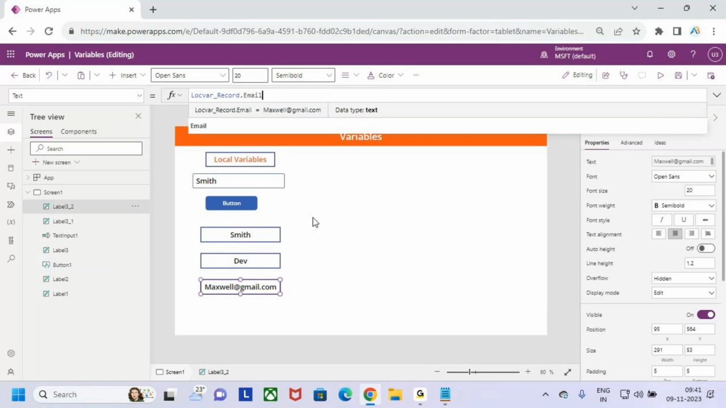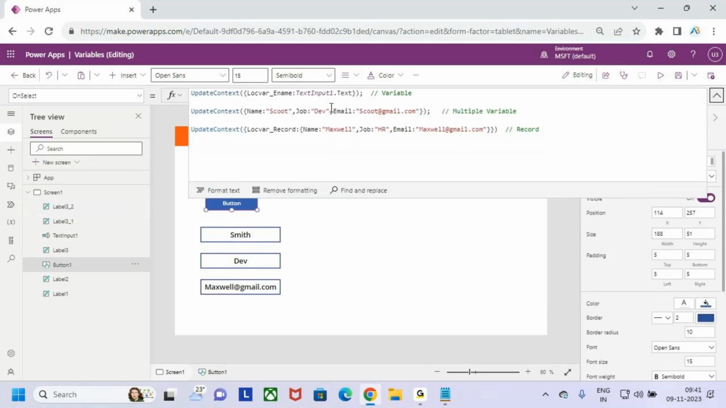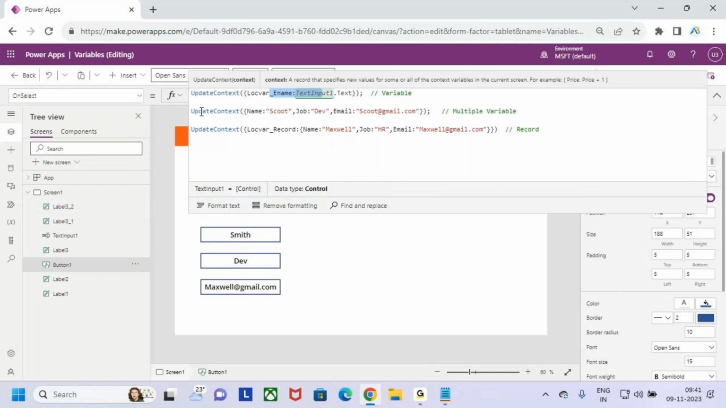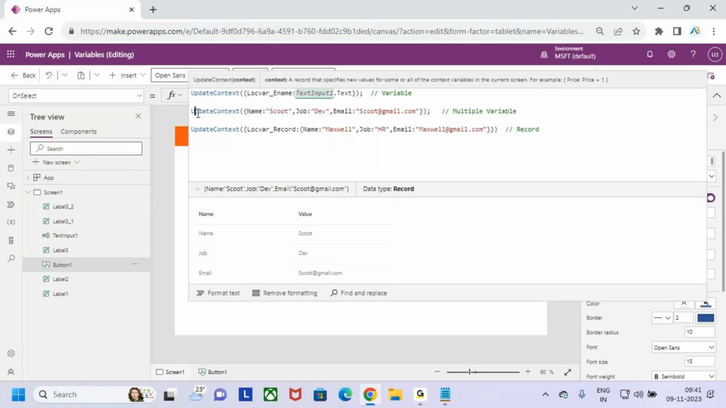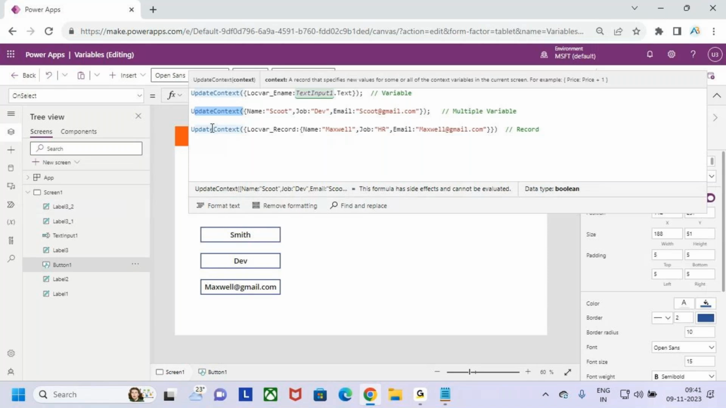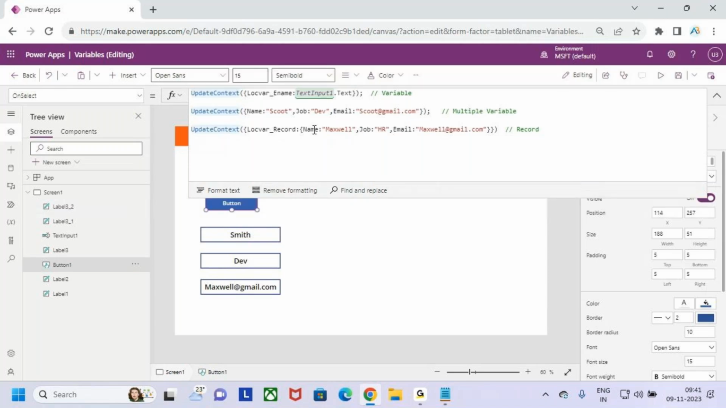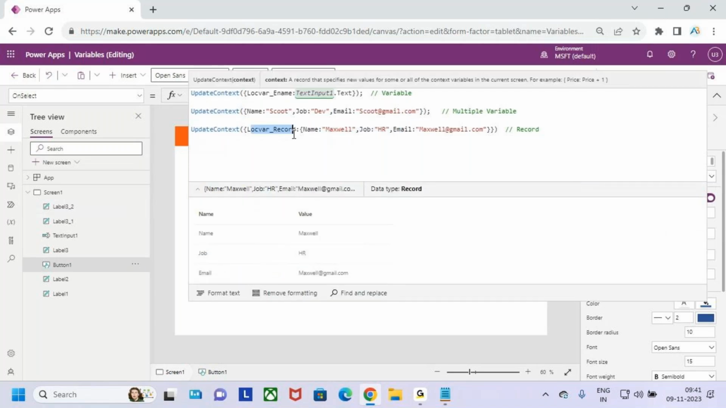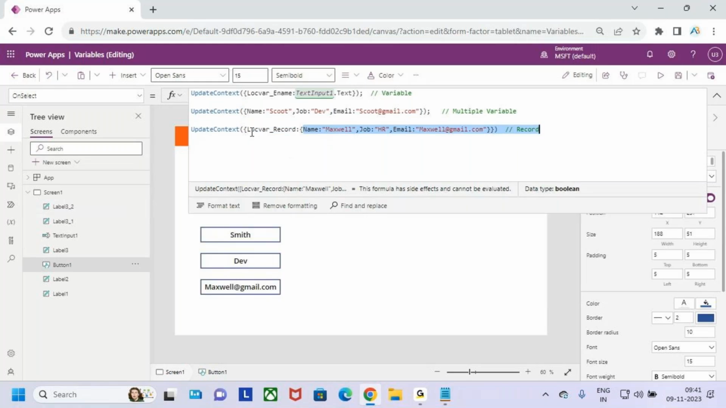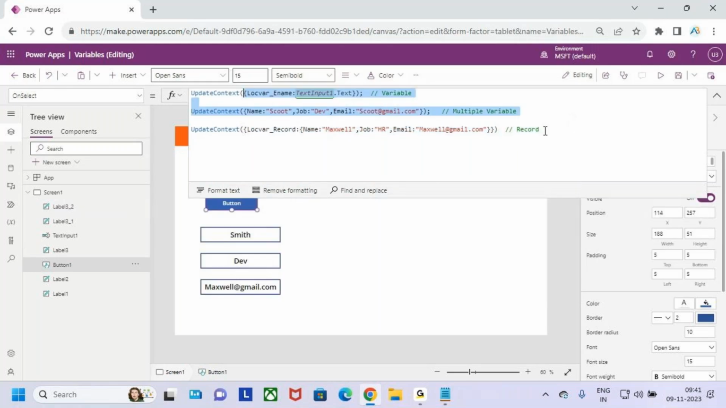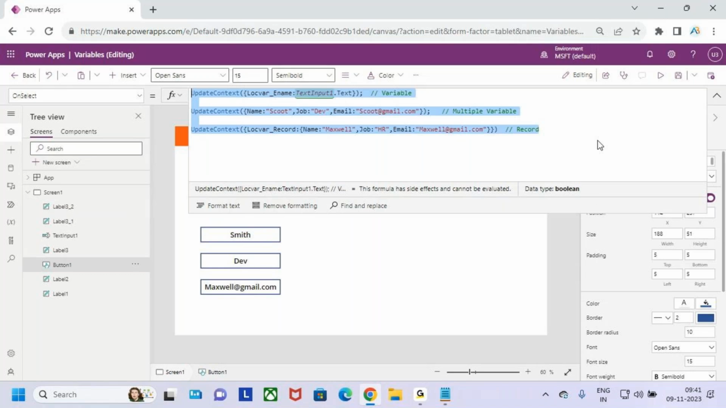Fine. So this is what the local variable is. With the help of these local variables, this is the syntax, how to make the variable dynamic, how we can define multiple variables by using only one update context, and how to store a record in the local variables. You can store one record also in the local variables. These are the different ways to work with local variables.